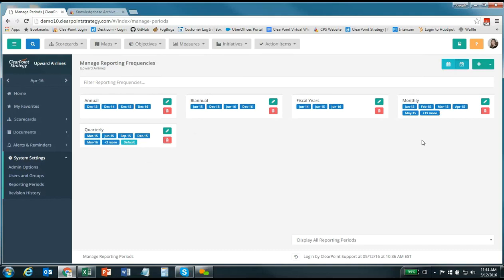And I can see all my reporting frequencies and even a quick preview of the periods that belong to each one. We've got a pretty solid list here with annual, fiscal years, monthly, and quarterly, sort of a greatest hits of our reporting frequencies.